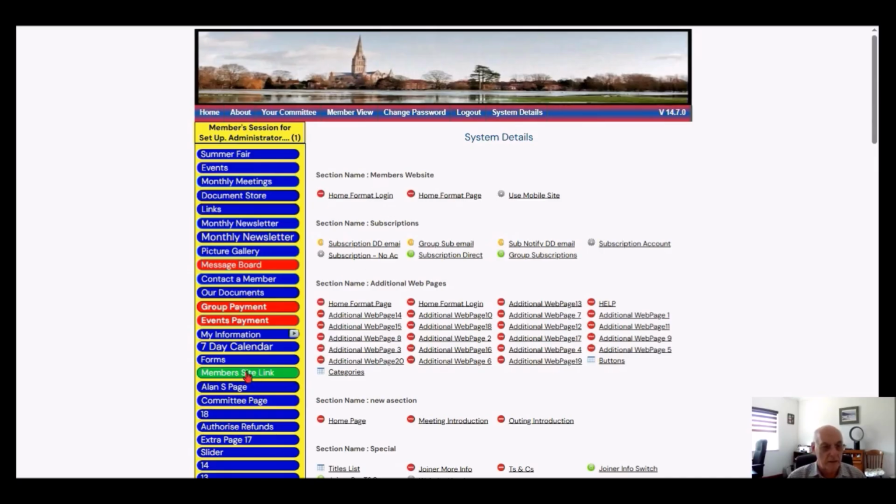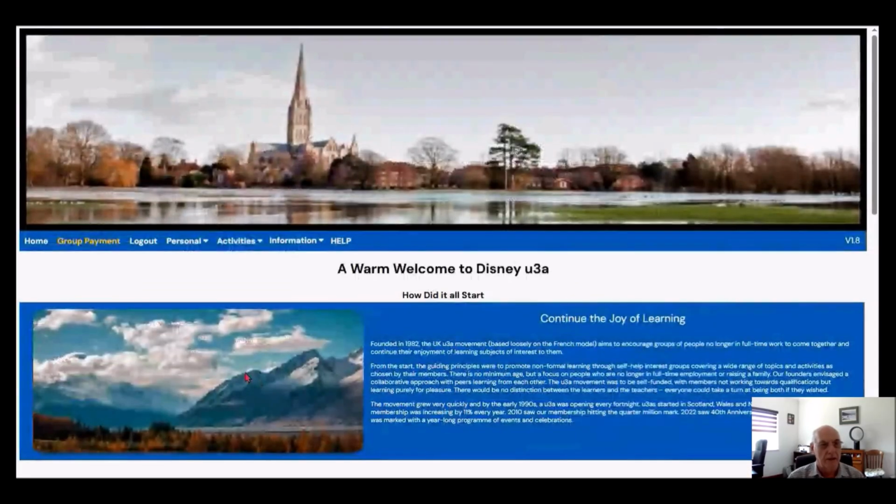you get into the mobile site by clicking on the link. I've got it too wide, I think. There we go.